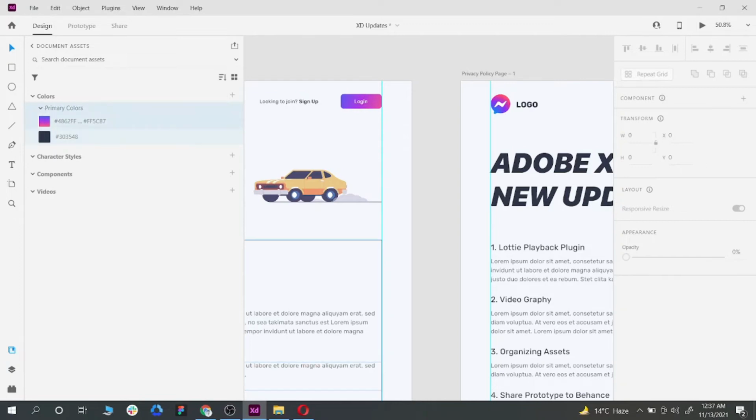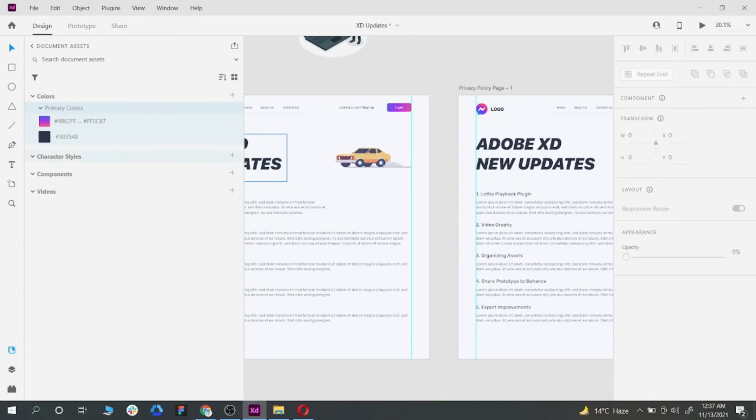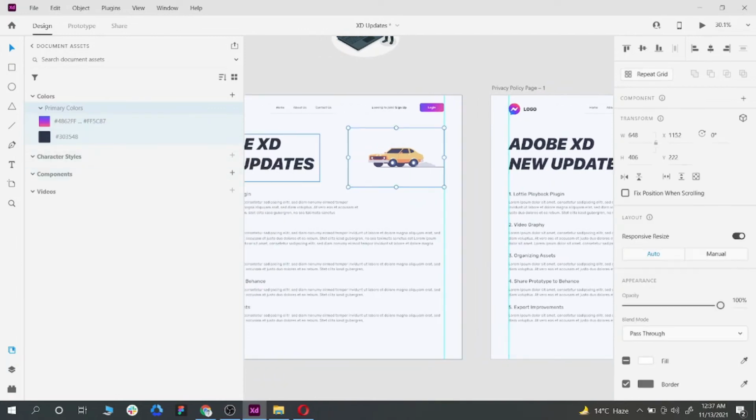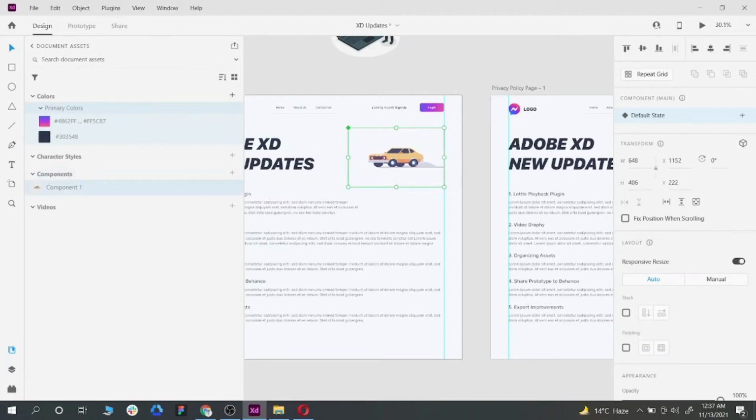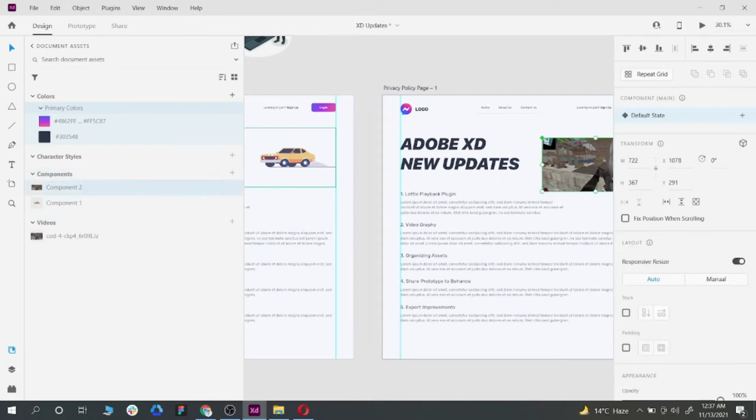So this was about arranging assets, and the same applies for these assets as well. I can organize the videos, I can organize components, like I can select this car animation, and I can select this video here in the components. I can select both of them and right click, new group, and these are my components. So this is something interesting from Adobe XD.